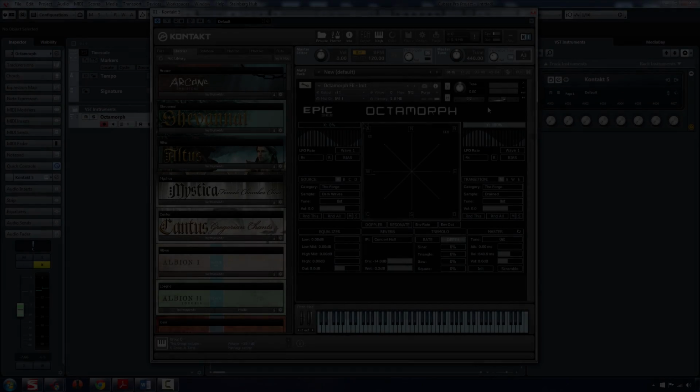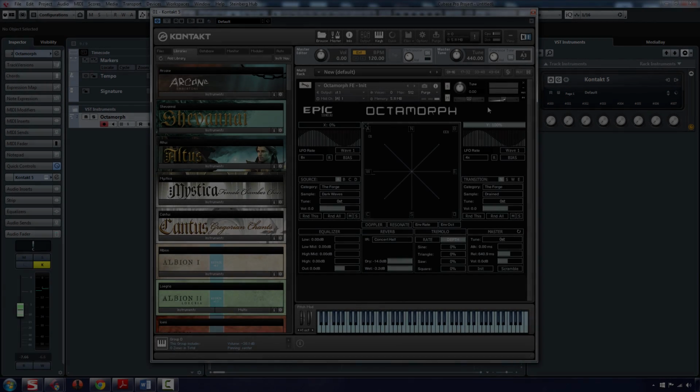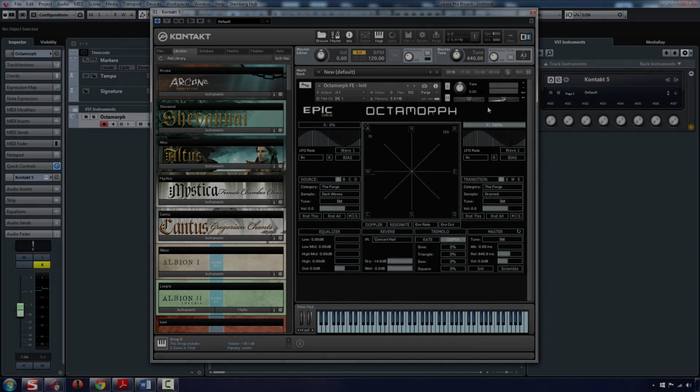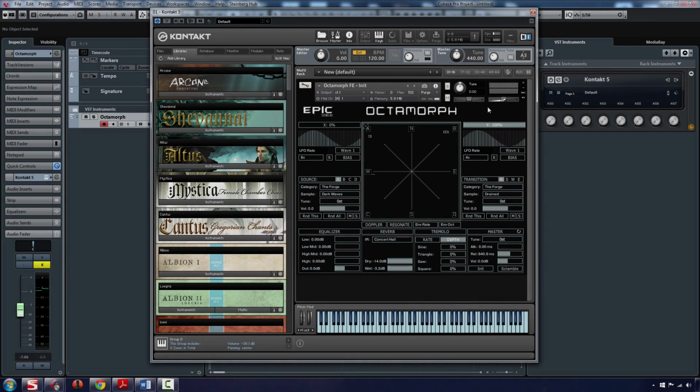Hello, hello, and welcome back to part 2 of this review for film and game composers. Meena Shamaly here again with you. We're looking at Epic SoundLab's Octamorph, and in part 2 we're just looking at some of the presets that are presented with the library.